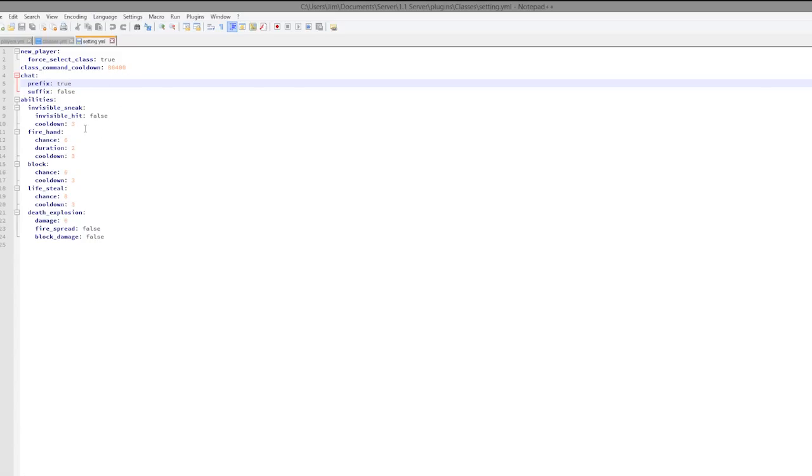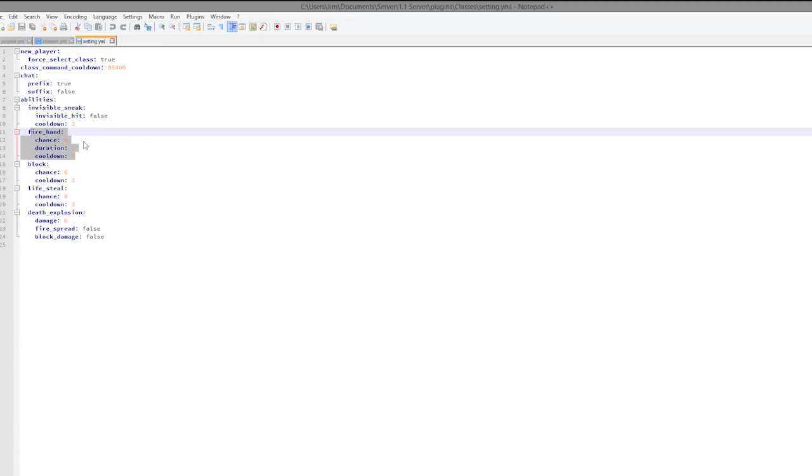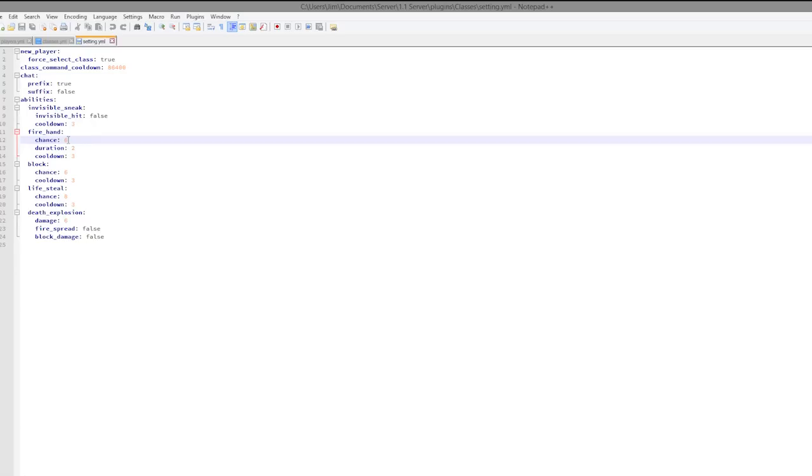So the abilities, obviously we used the invisible sneak one, which is very cool. The cooldown was 3 seconds. You might want to increase that. Fire hand, so when you hit another player they have a chance to set on fire. Block, obviously that blocks player damage. Life steal, very straightforward, that obviously steals player health. And death explosion, a bit like the Call of Duty perk Martyrdom, when you die you explode.